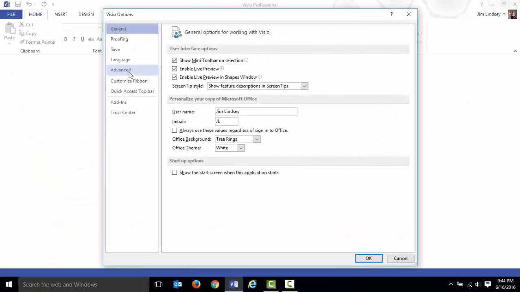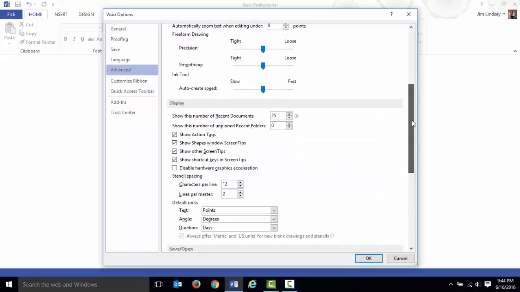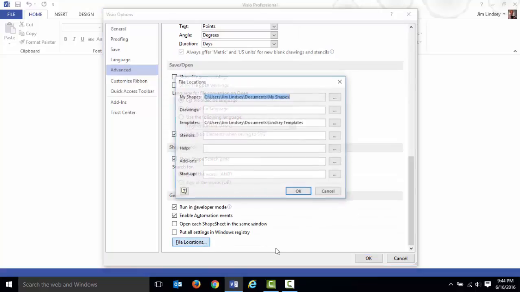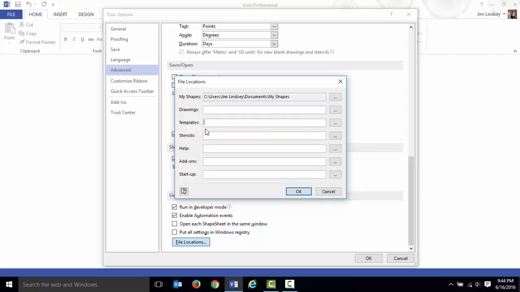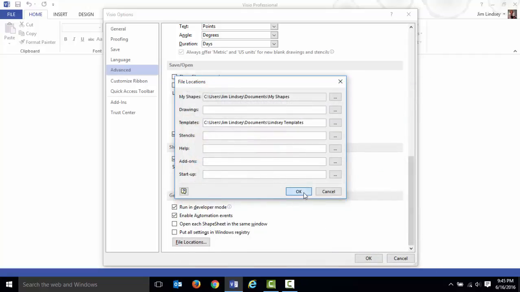So I'm going to go to File, this Backstage area, and go to Options, and then I go to Advanced. At this point, scroll on down to the bottom of the page. At the bottom, there's a File Locations button. You click on that, and you choose the template location. Because I've worked with this before, I had it there, but normally you're going to see that. So you click on the little ellipsis button, the dot dot dot, to navigate out to wherever you want your custom templates to be. I'm going to go with this Lindsay Templates folder in my Documents folder, hit select, and I'll hit OK.